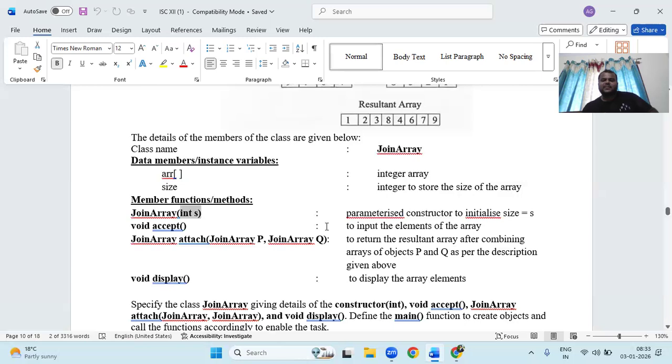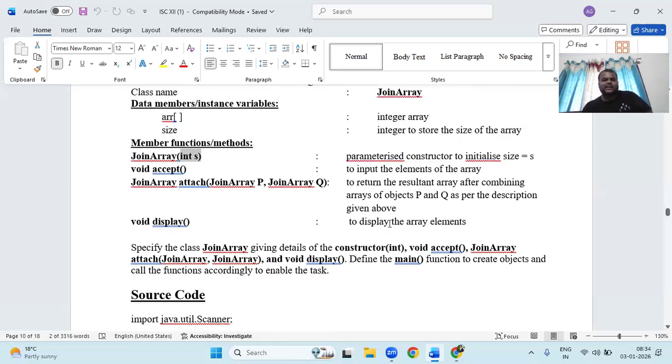Next, accept. You can accept the elements of the array. You can enter the elements, right? Next, join array, attach here. Here you are going to join the two arrays, P and Q. So you are going to create a two dimension, sorry, not two dimensional, a single dimensional array. After combining the array objects of P and Q, you are going to use the method dot dot. Right. Void display displays the array elements.